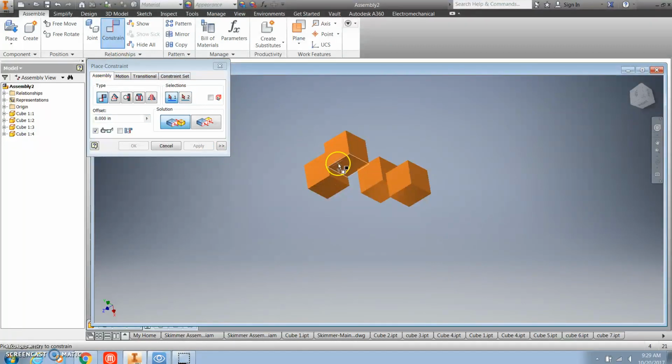I have to flush these faces in order to make these connect properly. So I'm going to select flush. I'm going to select that face. I'm going to even them up. Now click apply. Now I also need to flush those 2 faces and click apply. And with these constraints, I have held those together. They won't come apart. And I just want to join another cube, so I'm going to go back to mate.